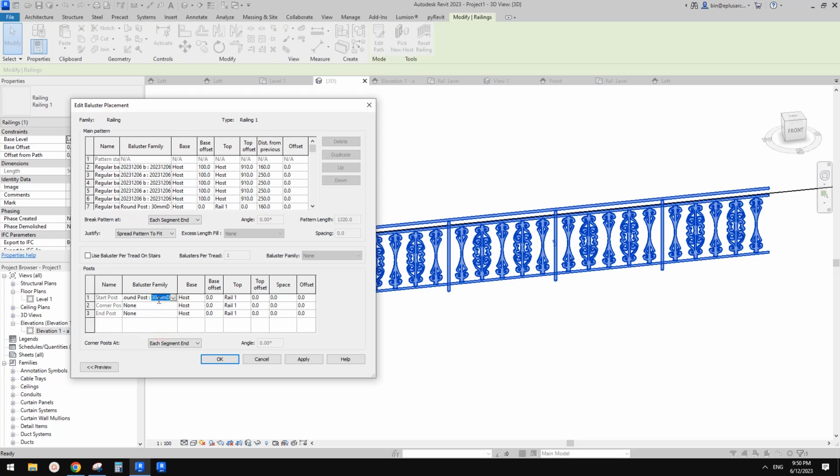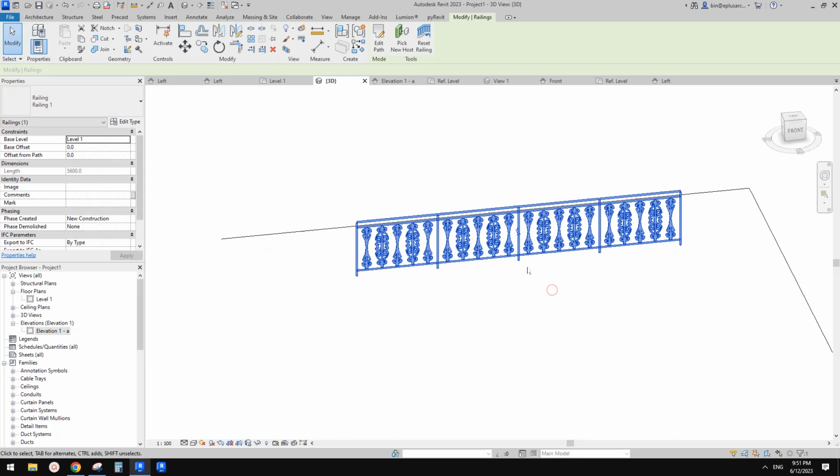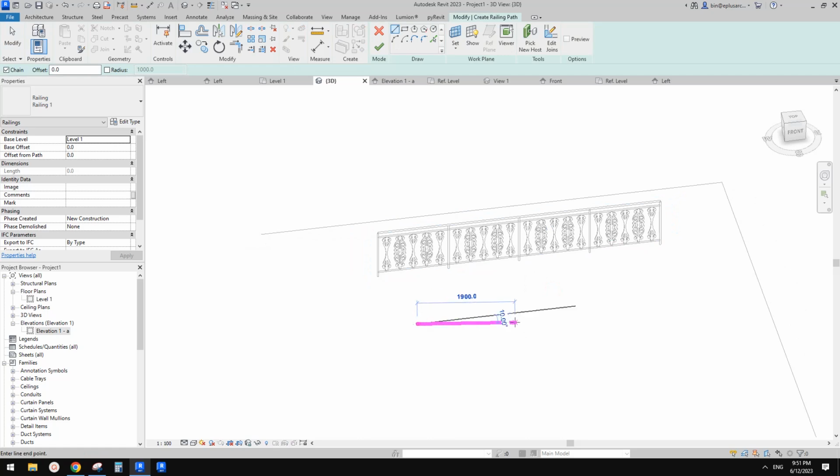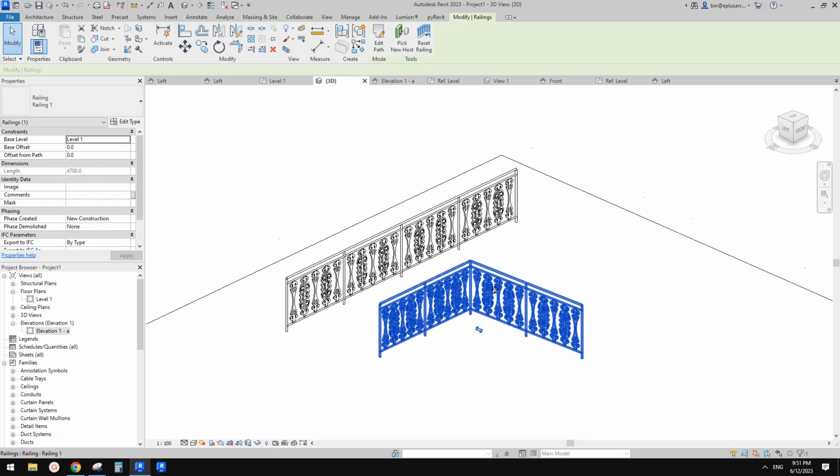Okay, and also you can Control A, Control C, and Control V. Oh, hang on, doesn't work. I didn't select all. Control C, Control V. Okay, and also host rail 1, all good. Apply, and that's it. Okay, and also let me just create similar. If I do a corner one, it will automatically place one in the corner.